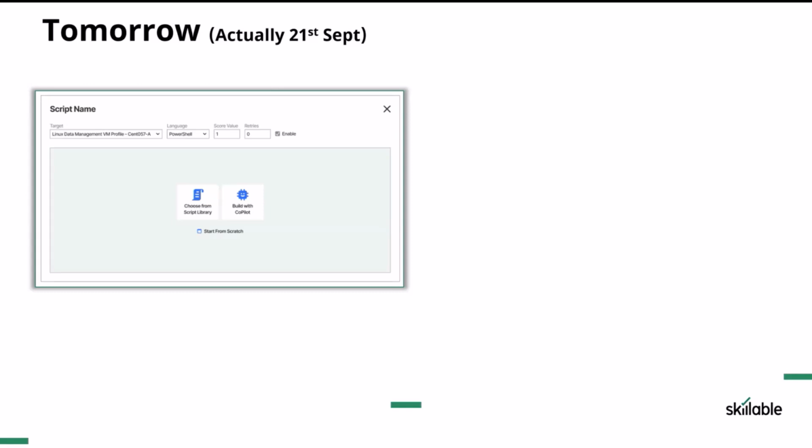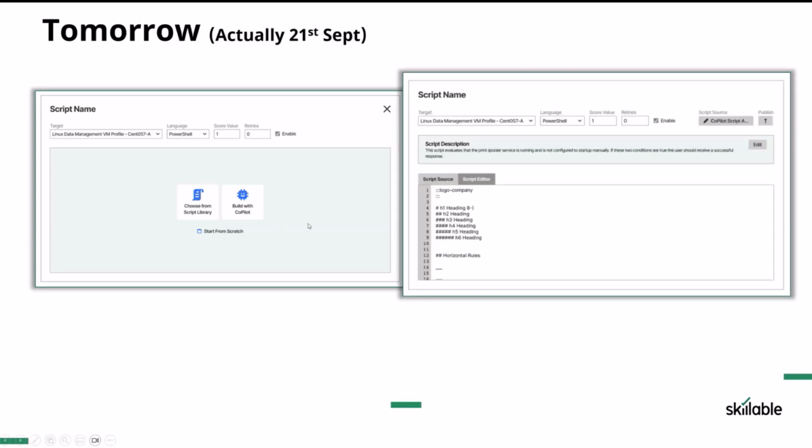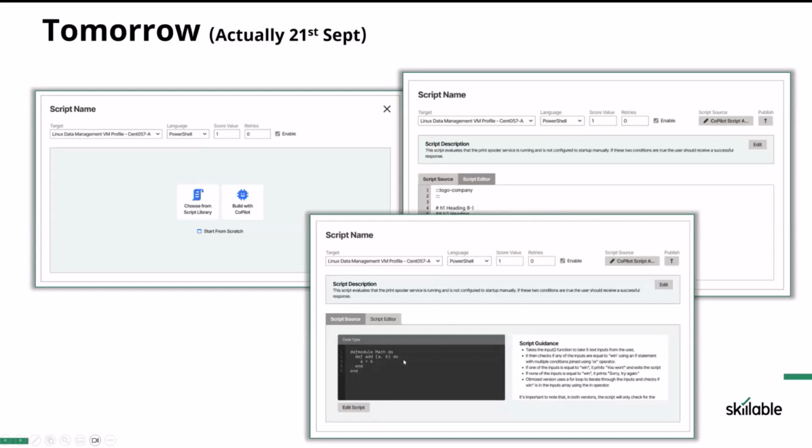But the whole idea, hopefully, is you will pick choose from script library because you've started to build the scripts up in your library, and then you will effectively have the script source. This will actually show you the script. You will have all of the information about the script in terms of what you need to do to modify it. And then the script editor tab is where you would go to edit the script. Again, you can see the guidance in here, which will tell you which lines to modify based on the guidance that was put in when the script was created.